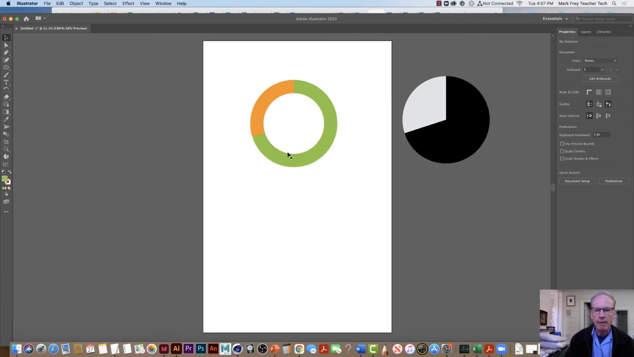So that's how you make a basic pie chart. From there, you can add text labels and so forth to describe the different parts. But I wanted to show you here how just to make the actual chart.